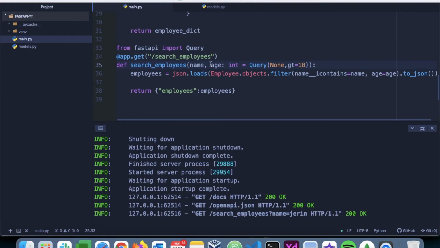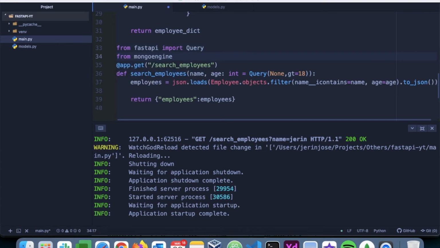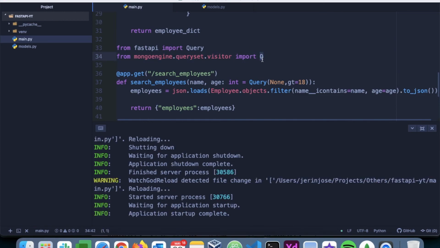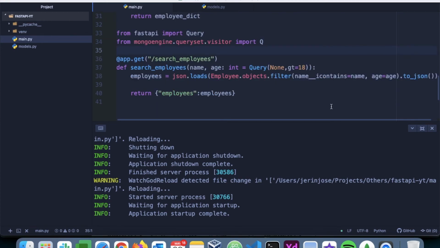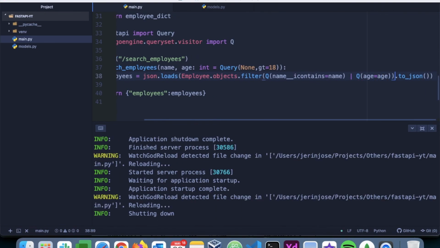Now, whenever age is not provided, it's actually None. So you can say there is no value that has been assigned to age. To mitigate that issue, we can use the OR operator from Q. So we can say from mongoengine.queryset.visitor import Q. Anyone who is familiar with Django ORM might have seen a similar operator called Q. So here I can mention from filter, filter Q, and I can say OR Q age is equal to age. So it's an OR operation that's coming up.